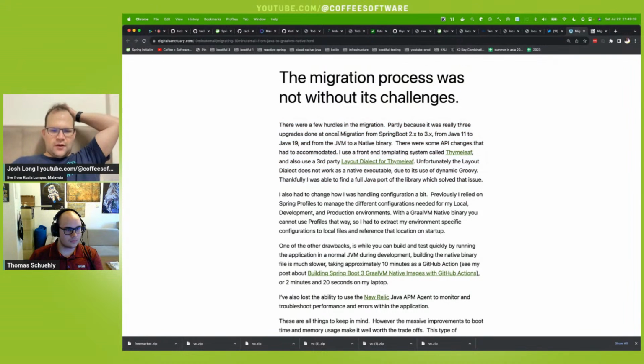Okay, from Java 11 to 19, and then from JVM to GraalVM. So 11 to 19, that shouldn't be so bad. It's really 8 to 9 that's the scariest, but okay, point taken. And then from JVM to native binary, there's some API changes that had to be accomplished.